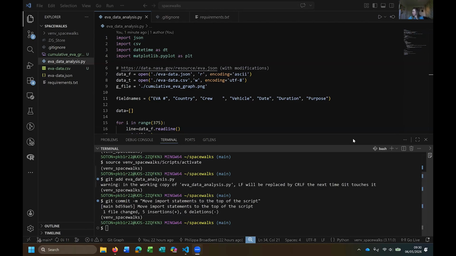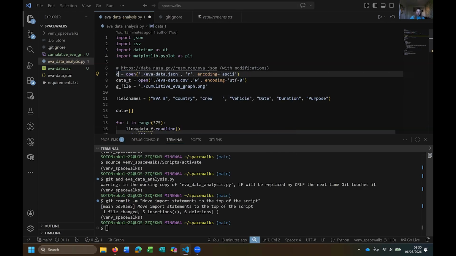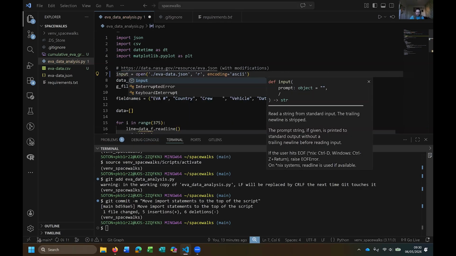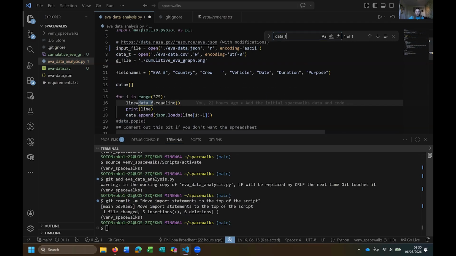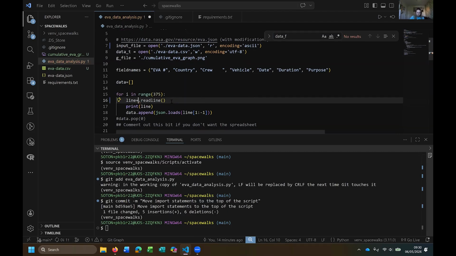That's been about 5 minutes, so we'll go through the solutions. First of all, we're renaming data F, data T, and G file to input file, output file, and graph file. So you can do this manually, and then maybe you can use Control F to search for any other instances of data underscore F to make sure you update those as well.